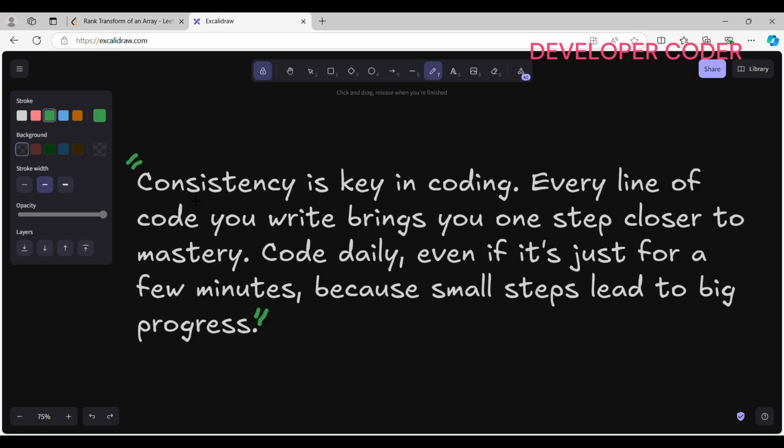Some motivation first, because many of you are emailing me that you don't feel confident while coding and all that stuff. So a little message for you all. Consistency is key in coding. Every line of code you write brings you one step closer to mastery. Code daily, even if it's just for a few minutes, because small steps lead to big progress.